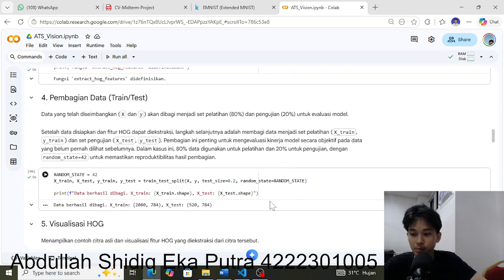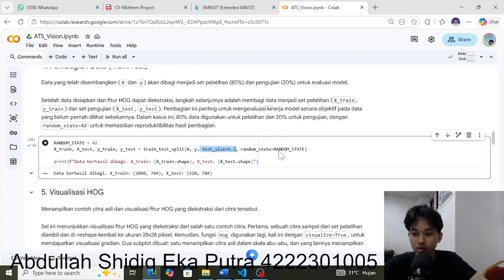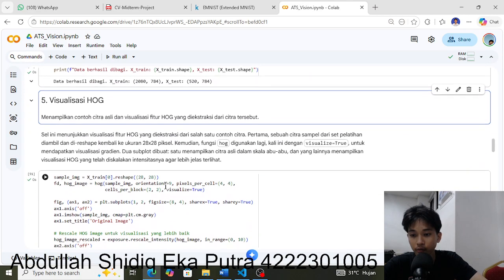I have split the dataset 80% for train and 20% for test. I set the test size to 0.2, and this is the result: X train is 2080, and X test is 520.